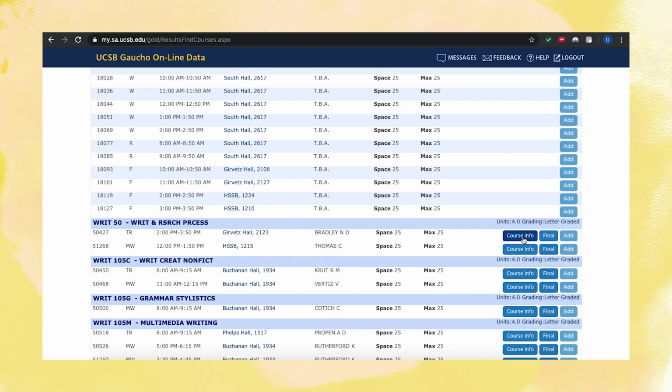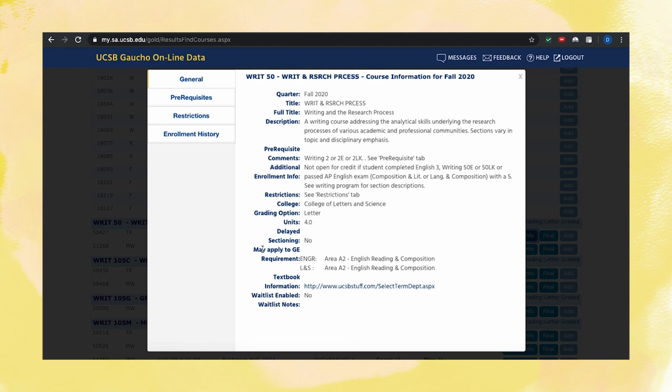The way you check what general education requirement a class offers is by going to course info and looking at "may apply to GE requirement." And this is going to tell you if it's going to fulfill a GE requirement, and if so, which one it fulfills.